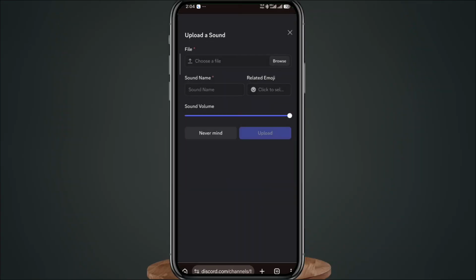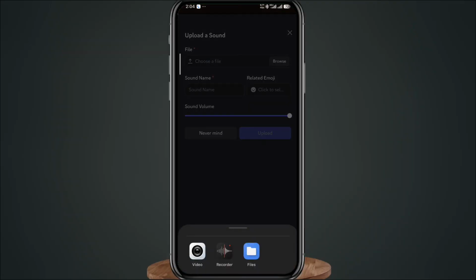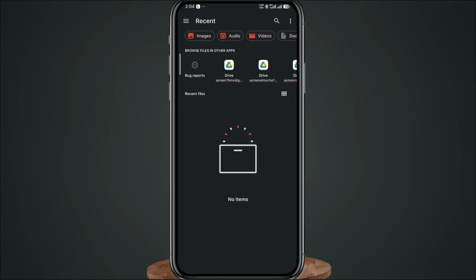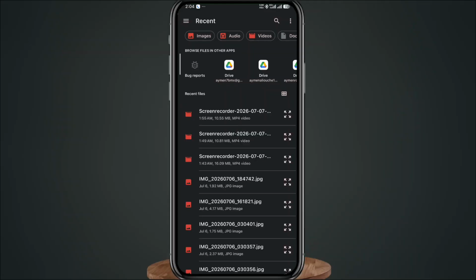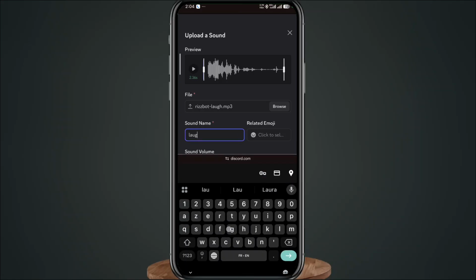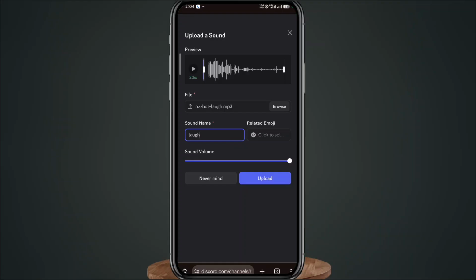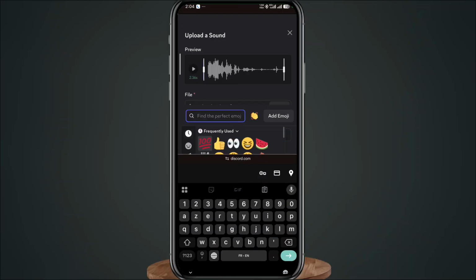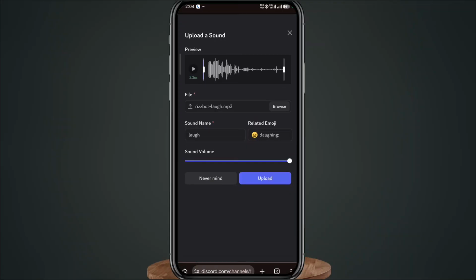And here basically you're halfway there. Just tap on upload sound and then tap on choose a file. It's gonna take you to your device. Within your device, just go ahead and choose the sound file, or the MP3 file that you want to add to Soundboard. I'm gonna choose this Rizzbot sound, and then of course you're gonna give it a name. I'm gonna add laugh, and then the related emoji, the laughing emoji. Just like that.